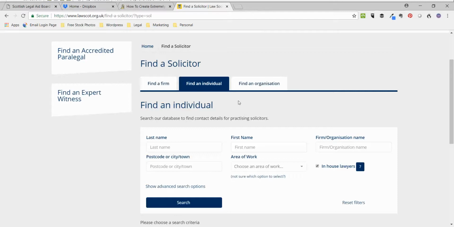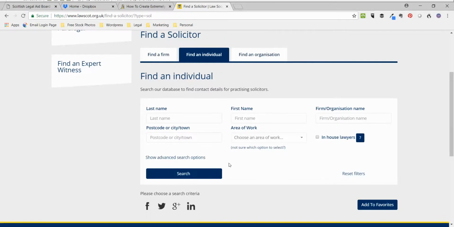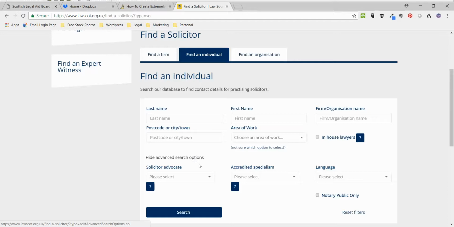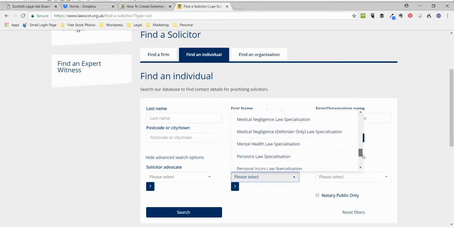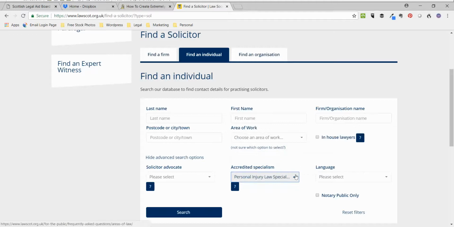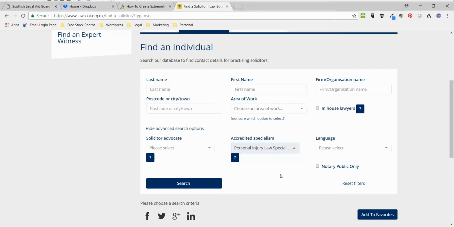If you go to this tab, Find an Individual Solicitor, you'll see there are various things you can put in. You can choose the area of work, but I would suggest that you don't want to have the In-House Lawyers tab ticked, and you do want to show the advanced search options, because one of the things that comes up here is the issue of accredited specialism. And if you go to the accredited specialism of personal injury law specialisation, then that will narrow down the number of people that will show up within your search.